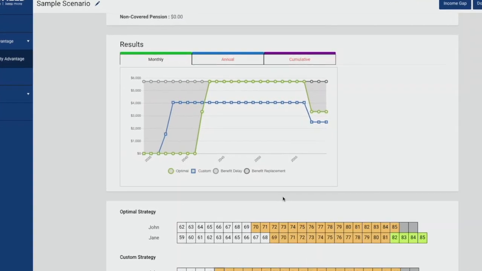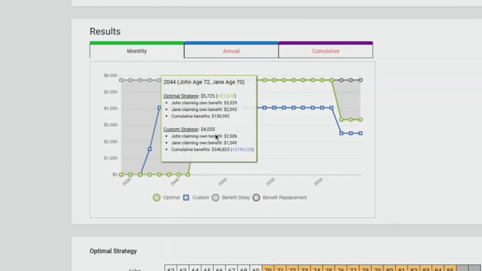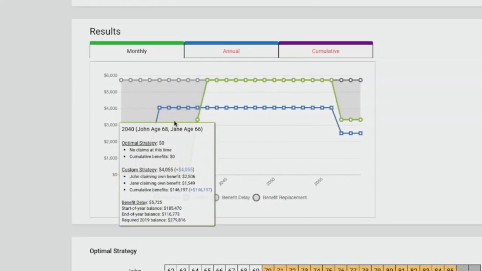And now when we come back into the system, we'll see that these beginning and end periods have been filled in. And so at the bottom of the little pop-up here, this shows us that what we would need starting this year in 2019, we would need $279,000 in change invested at a rate of 4%, so that at that first period when John turns 62, where he plans on retiring, we can start an income payment to him of the $5,725 that they'll receive from the optimal Social Security strategy.